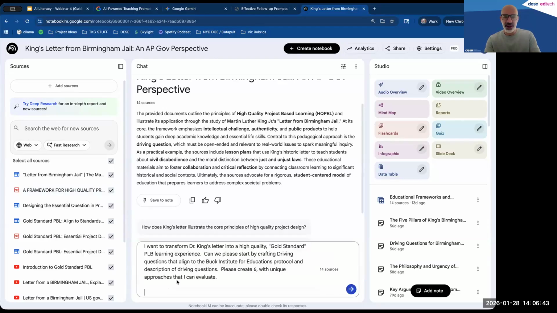So what I'm going to do is add in my first interaction. I won't type this out, I'll just paste it in. I want to transform Dr. King's letter into a high quality, quote, gold standard PBL learning experience. Can we please start by crafting driving questions that align to the Buck Institute for Education's protocol and description of driving questions? Please create 6 with unique approaches that I can evaluate.